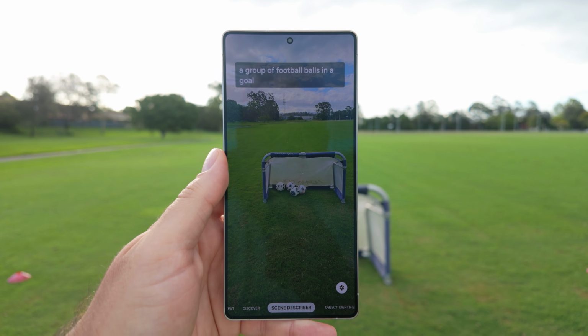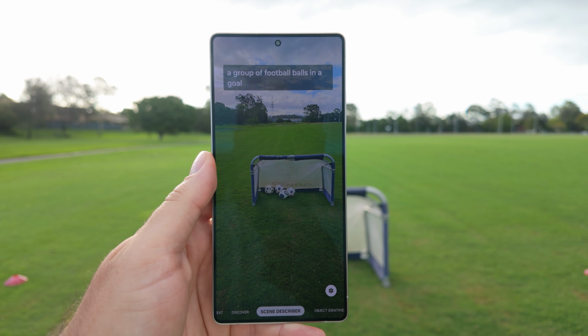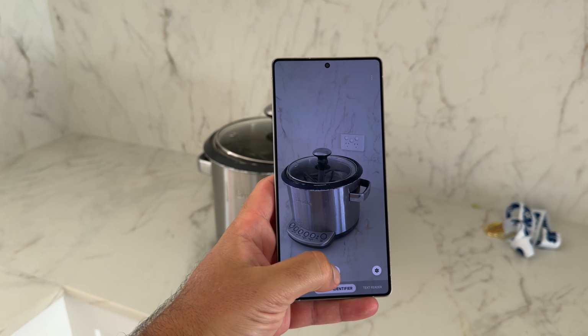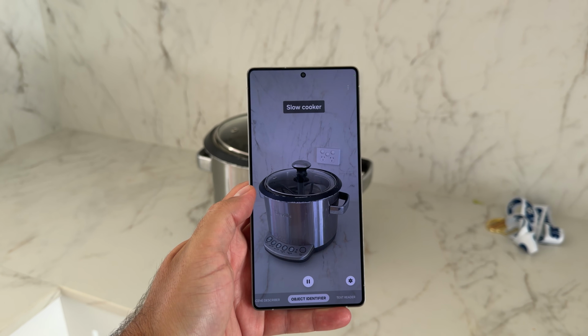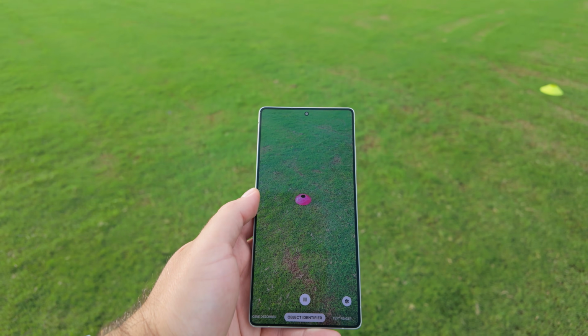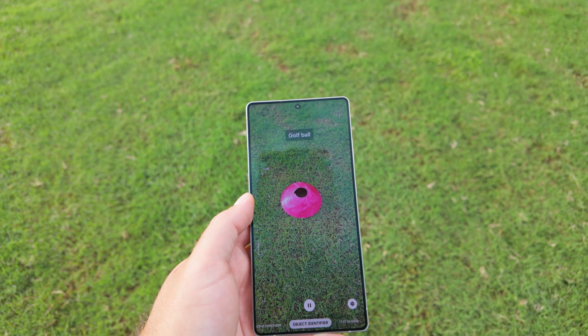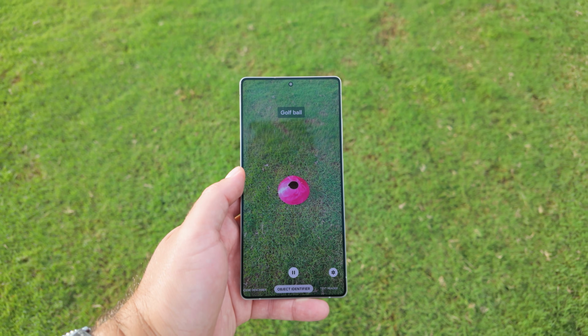Now, when I started to make the idea for this video, I've actually been using Bixby Vision a bit in the few days to see how it goes. It can be impressive in what it can identify. Slow cooker. And then it can be downright ridiculous. To think that a football cone is a golf ball. In what world is that a golf ball?